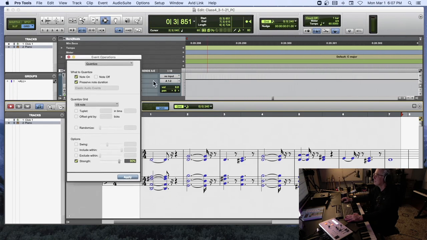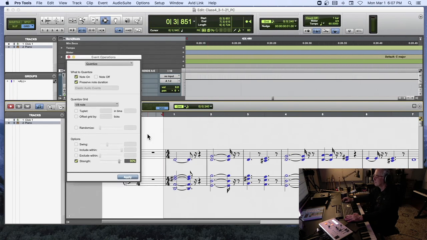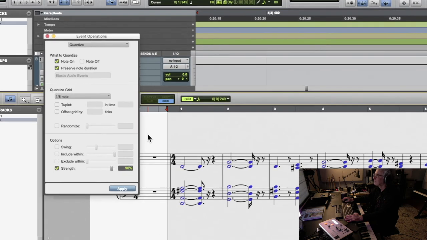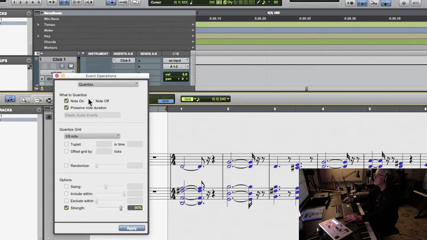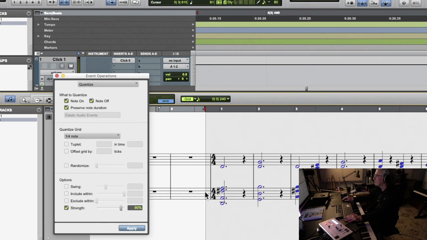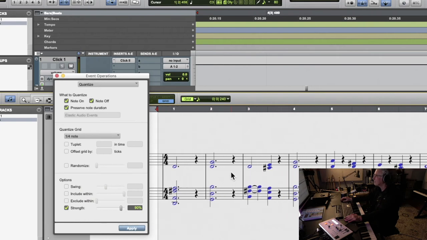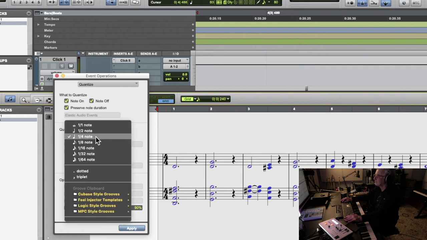Let me zoom in a little bit. I can quantize the note off, right? And I might have to do this in steps. So if I make it a quarter note, let's see what happens. Right, that's better. That's better, but let me make it a half note.